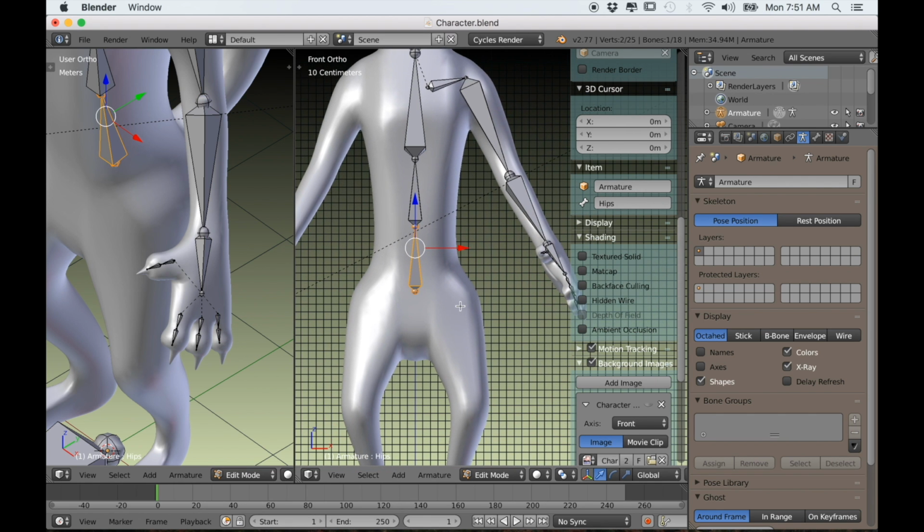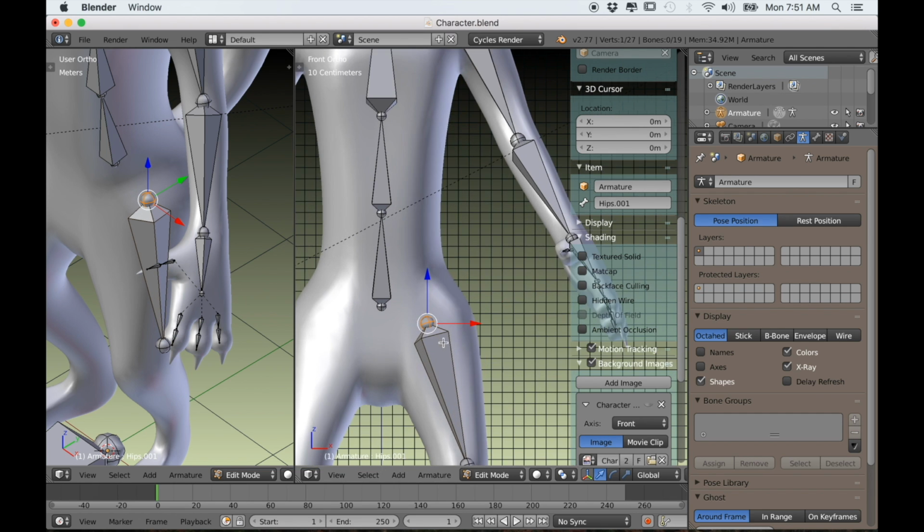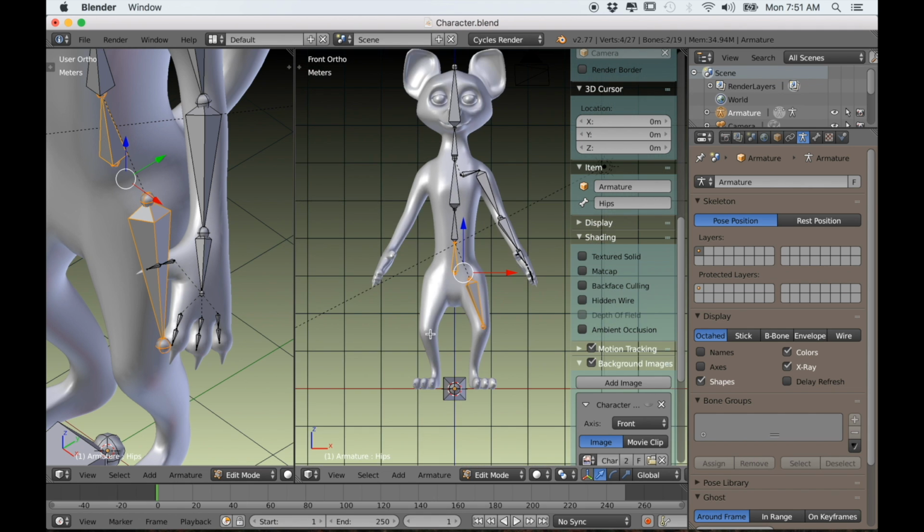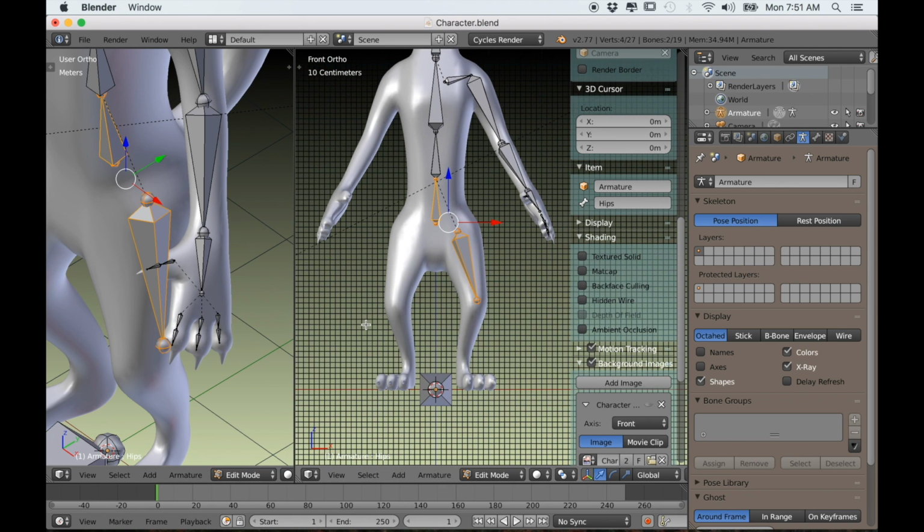Okay, so now we can work on the legs. So we'll select the bone that we labeled hips, and we'll use Shift-D to duplicate it, and then drag the top down so that it's lined up with the knee, and the bottom will be lined up to where the leg meets the body. Then we can select that leg bone and Shift select the hips, and press Control-P and select Keep Offset, which parents the bone to the hips, but it doesn't join them.